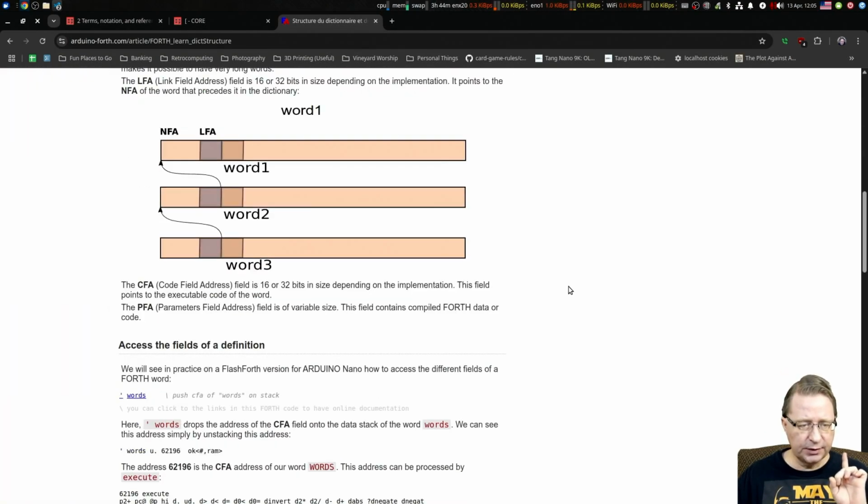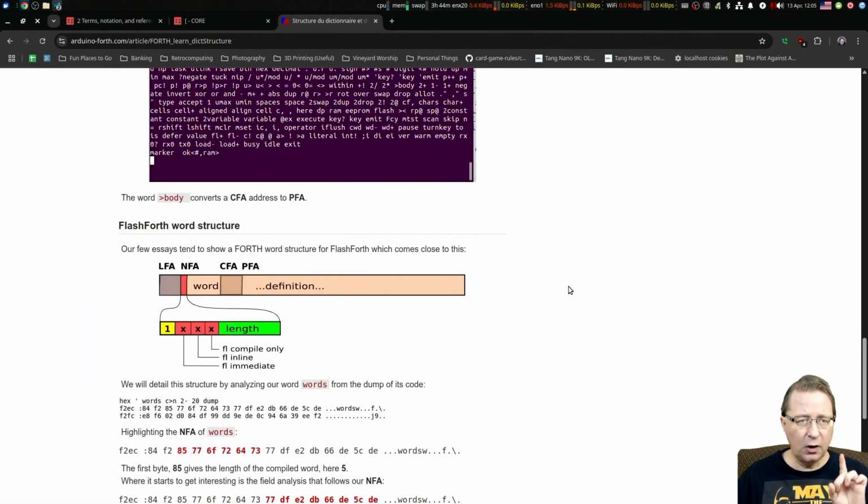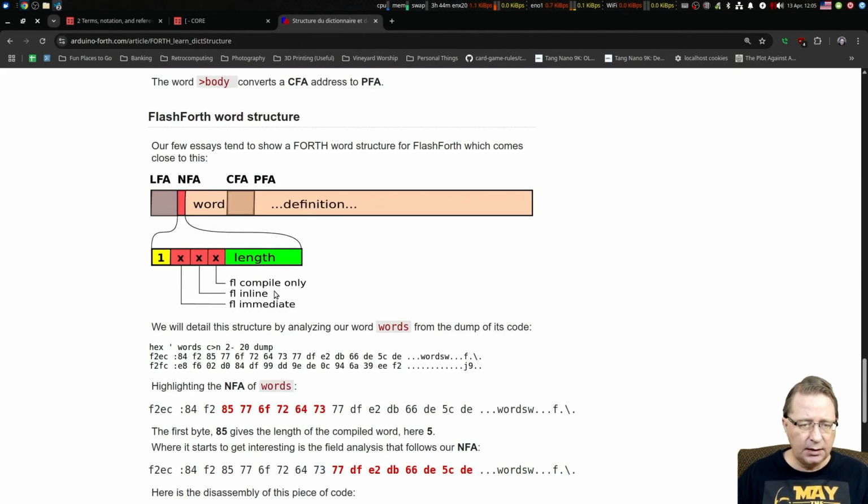In the definition fields that we're using, I've gone with the Arduino Forth idea, or the Flash Forth idea. And here we have the flags that we've been using. I've been using immediate, inline, and compile only. So I've set this bit, which is 8, and this bit, which is 4 for immediate. Currently, I don't have any immediate words in the dictionary. I'll have to double check to be sure, but I don't think I have any immediate words in the dictionary. None of these need to be marked as immediate.